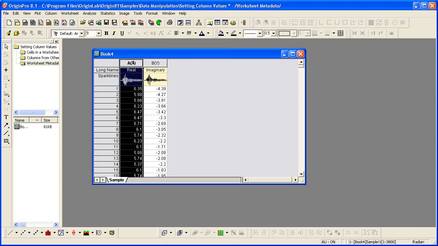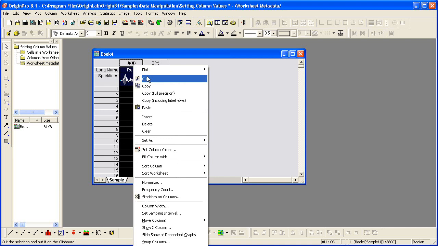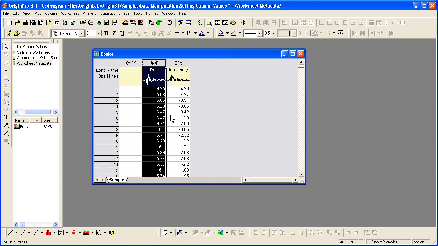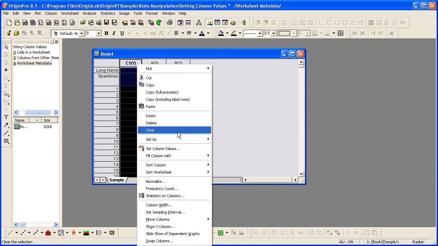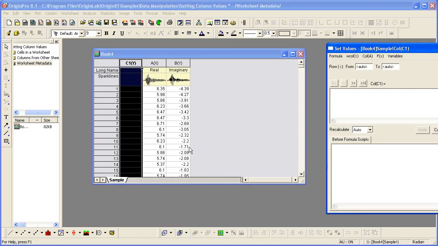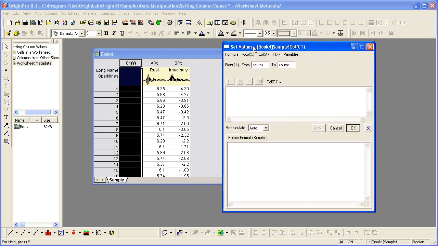I'm going to highlight column A and right-click to insert a column to the left. I then want to fill this column with values, so I highlight it, right-click, and choose Set Column Values. This time I want to insert an info variable.